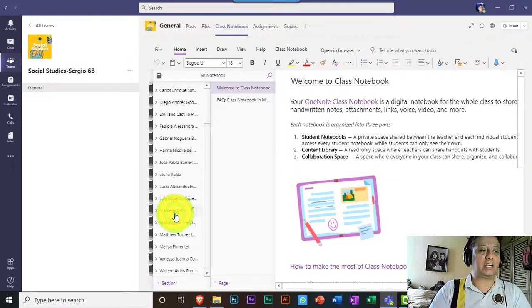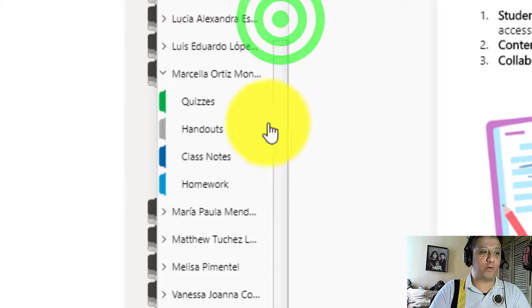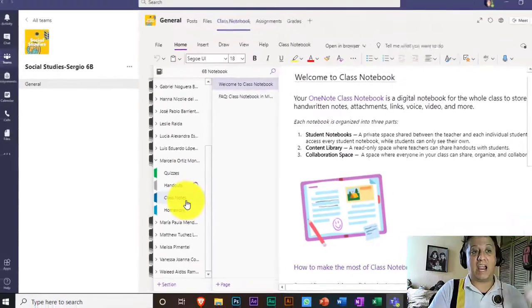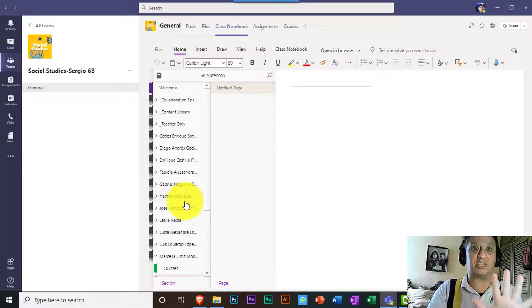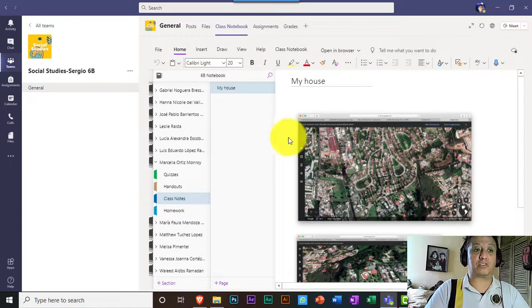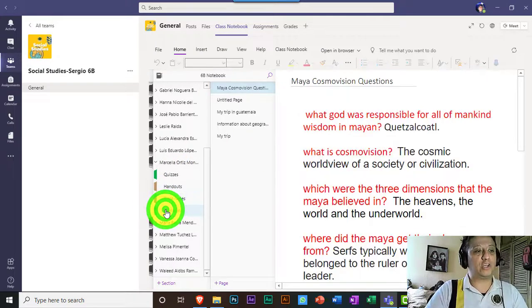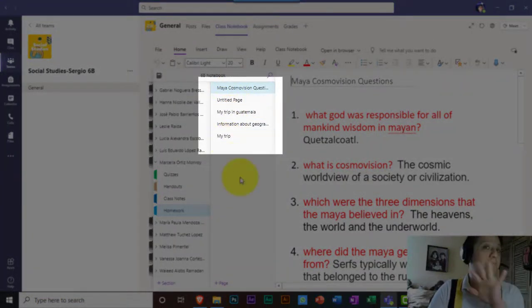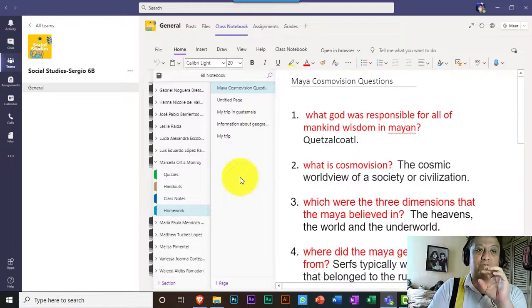And when I click on it, you're going to see that I get 4 more options, which are the sections of my notebook. We have the quizzes, the handouts, the class notes, and the homework. Every time that you click on one of those, everything on the right changes because that's like a different section of the notebook. So I can click on class notes, for example, and I can see some notes that Marcela has taken throughout these first weeks. Then we have the homework where she now has at least 1, 2, 3, 4, 5 different pages of the book. Okay, this is the first thing.